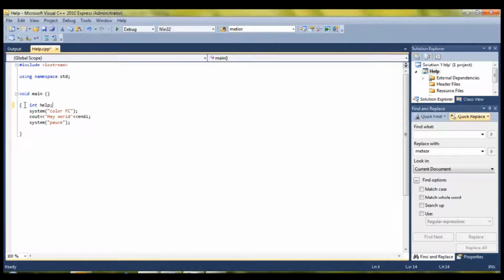Now we need to set the integer with a value. We can do it with a fixed value. So for that we will type help, and then help is equal to, so we put a little equal sign, and let's say we'll set help to 2, and then end that with a semicolon.